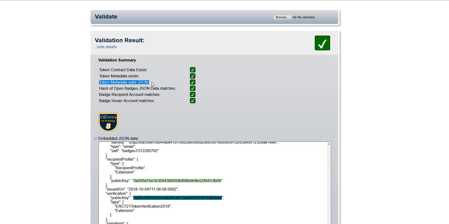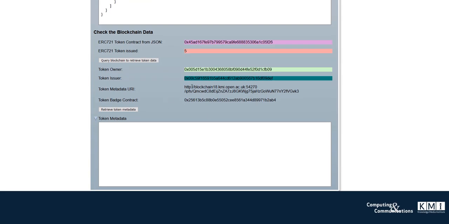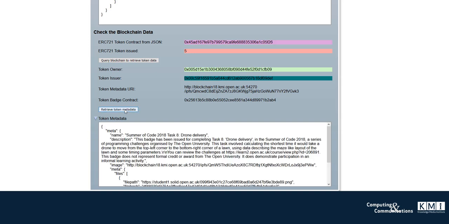Next, we can check the token metadata. Each token in a token contract is a unique token called a non-fungible token. We associate a unique IPFS URL with each token that points at additional metadata about the token. So let's press this button and fetch the token metadata from IPFS. By default, the token metadata has a name, a description, and an image. And it is this data that crypto wallets would use to draw the token.